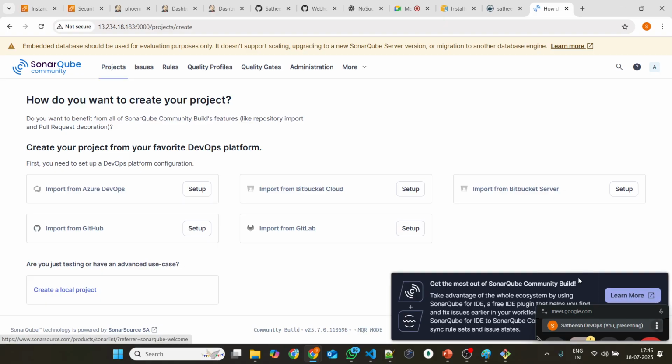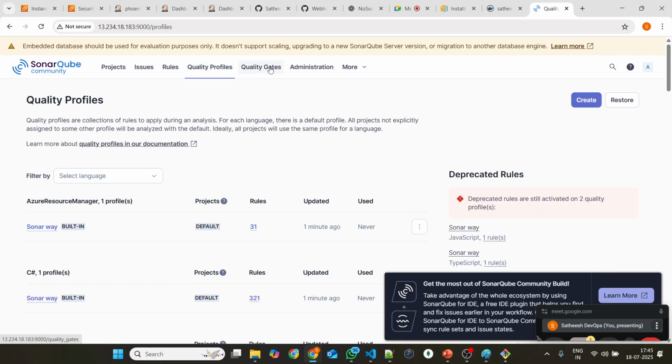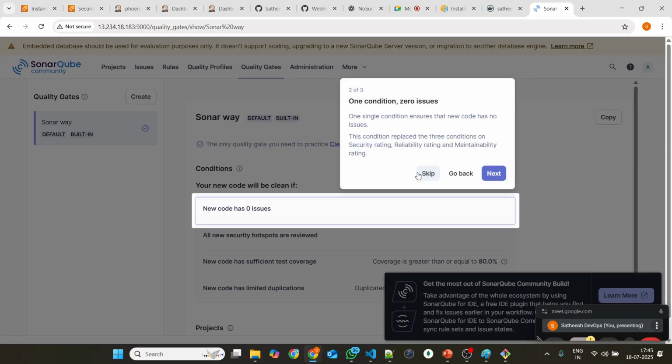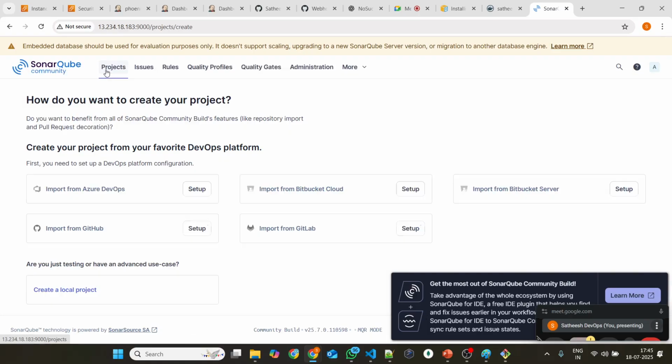So this is how the SonarQube UI is going to look. After you come here, it straight away asks you to create a project. In the projects section you see the project menu, issues, rules, quality profile, and quality gate. You don't need to worry much about these things. You just have to stick to the project section first.